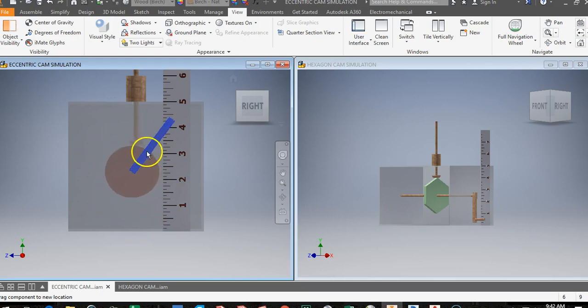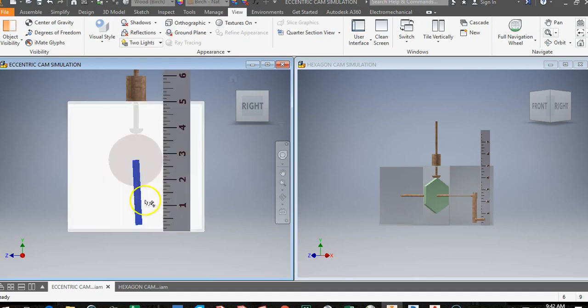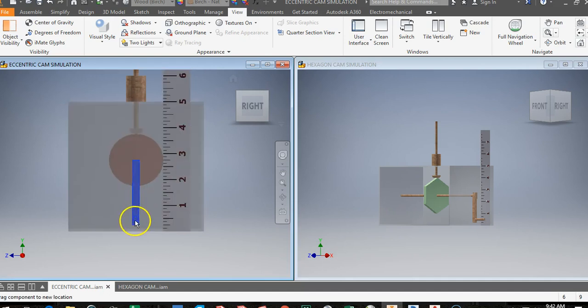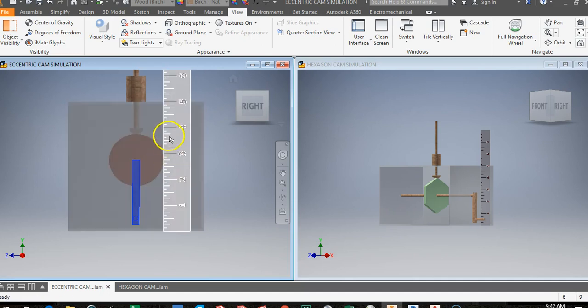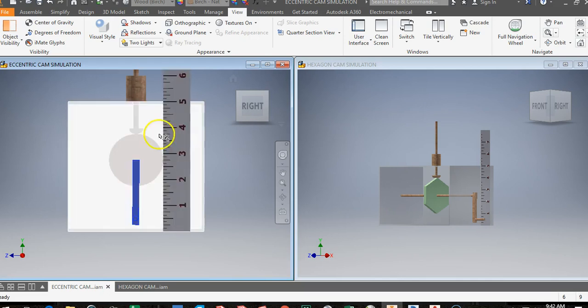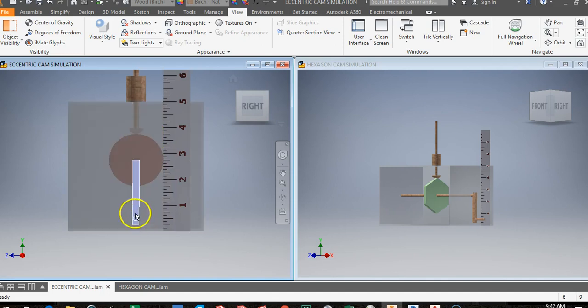As we rotate around, we're going to notice that we get different heights of displacement along this ruler. So we could say at 0 degrees, it looks like we are right at about 3 and 5/8 of an inch, maybe, or even 3 3/4. Maybe 3 3/4 is better. So we could say 3.75 is at 0.